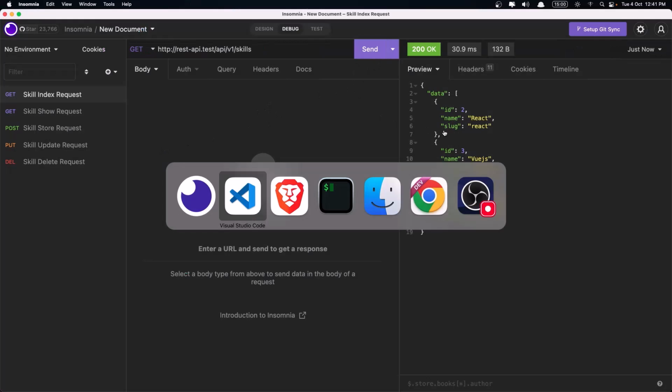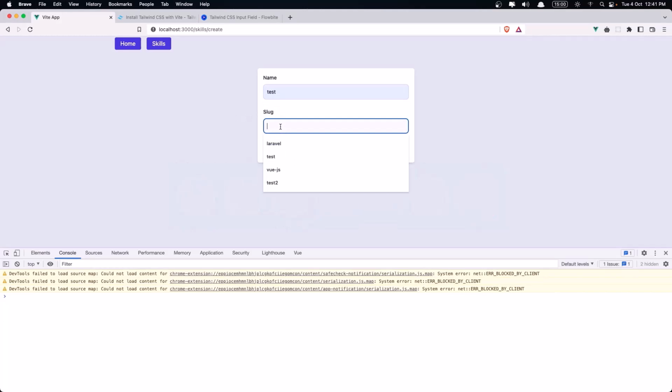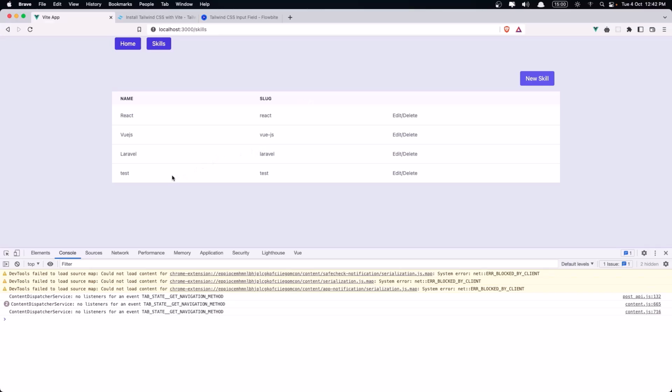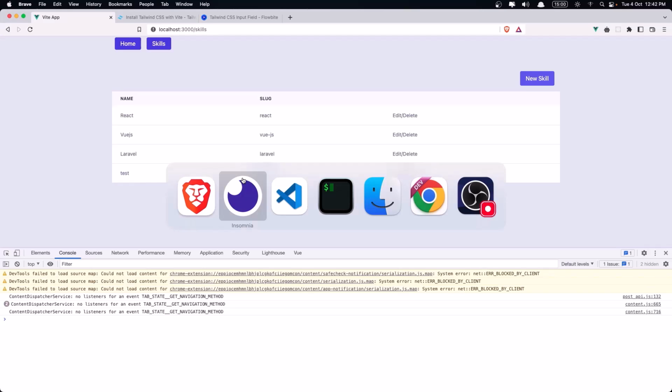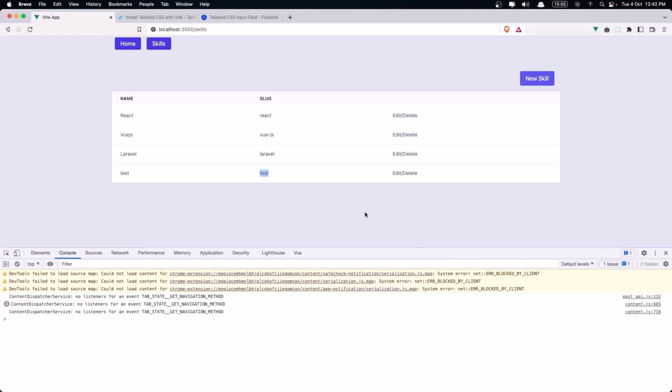We have only 3. Let's try now if we can create a new skill. I'm going to say test and test. Say store. And we redirected back, very good. And we have also the skill, as you can see. Okay, and if I open and click send, yeah, we have the very good. We don't have any errors.